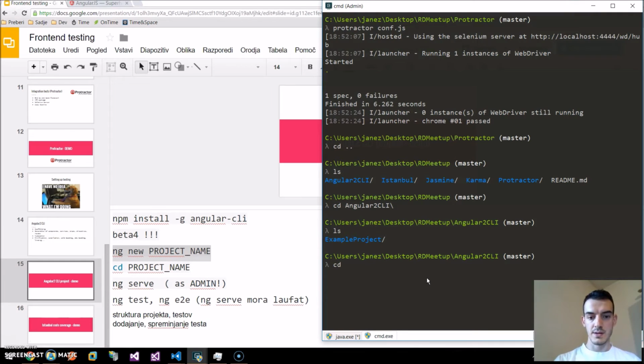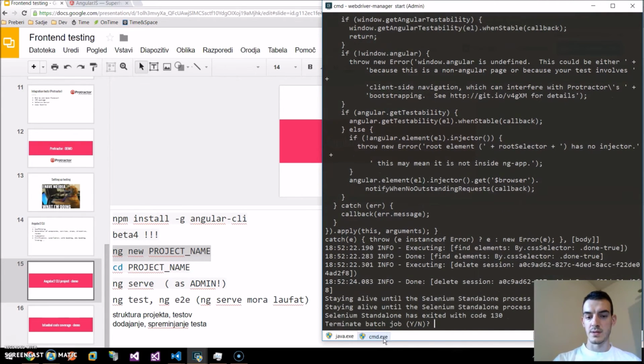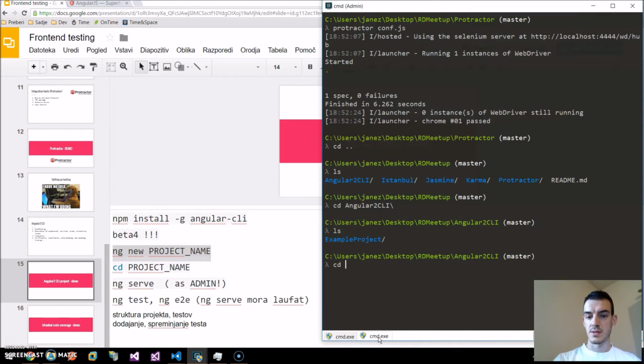Notice, I use Windows, so you need to run the cmd as admin to run this Angular2 CLI project. Okay, so navigate to the folder like here, cd to the project name, and then run ng serve. This will launch the web server with the Angular2 app. We will wait a bit.